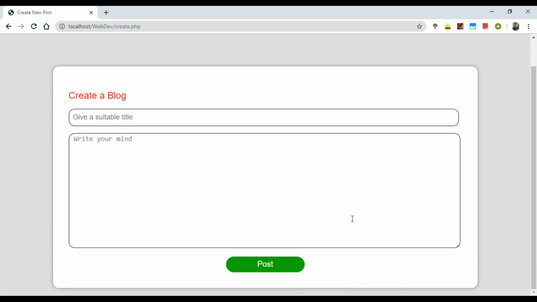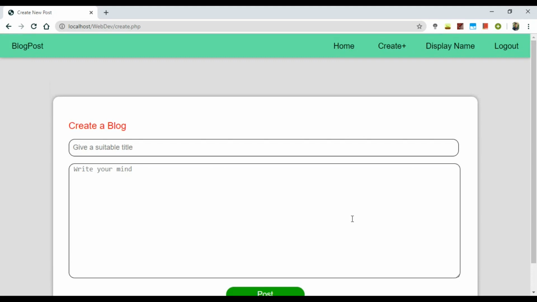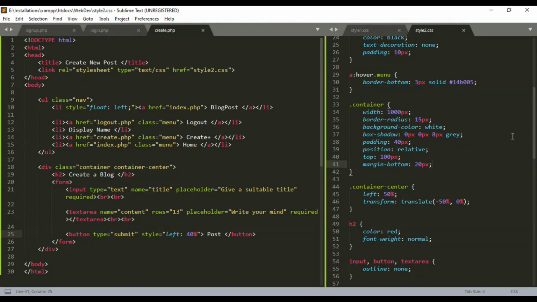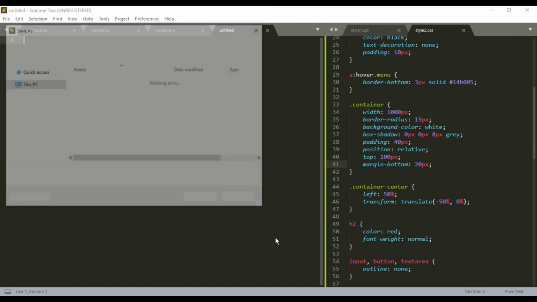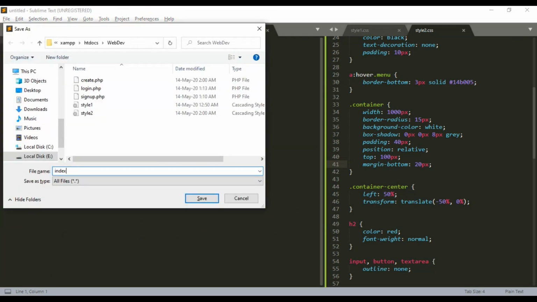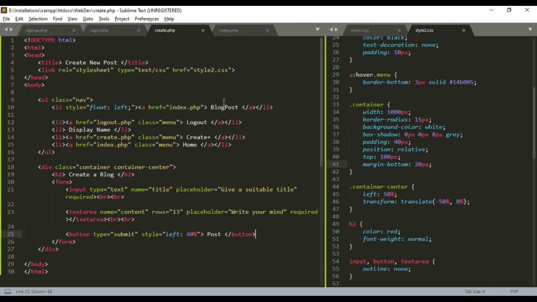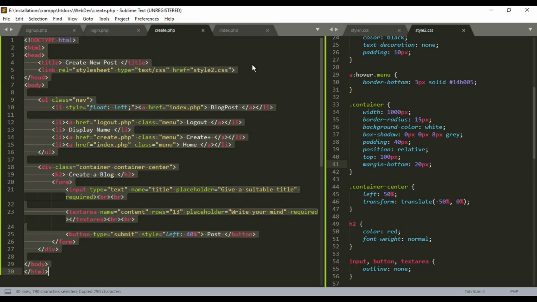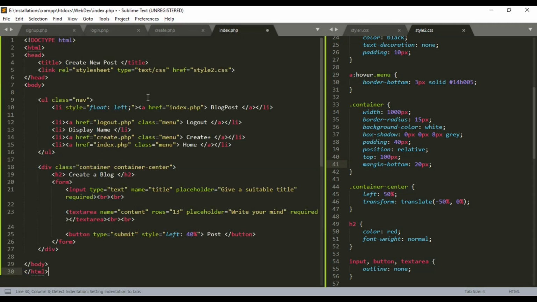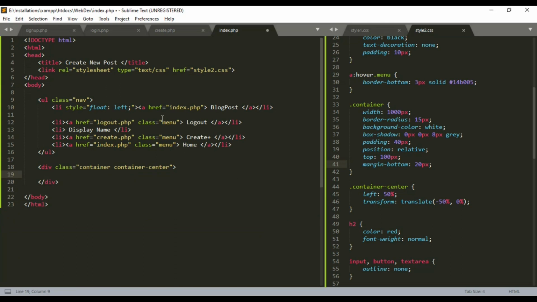Next up, the final and most important page in the site, the home page. This is where all the post blocks will appear. Create a new file and save it as index.php. We have the navbar and container in this too, so let's copy and paste it. Copy everything from here and paste it in index.php. We don't want the form and header. Just remove it. And rename the title to blog post.